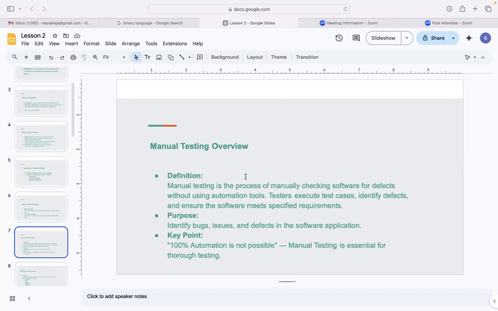So with that, there is an increase in demand for automation testers as well. But to start as an automation tester, a person should know the main basics of testing, and they should know manual testing, because even though automation testing is available, 100% automation is not possible. So they have to know both manual testing as well as automation testing. These things are very important.